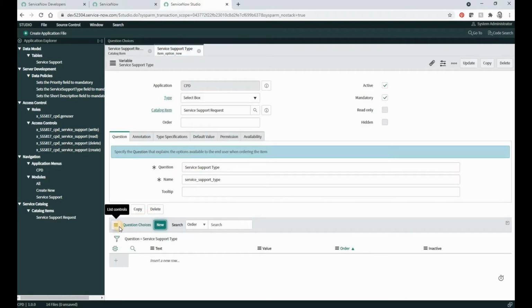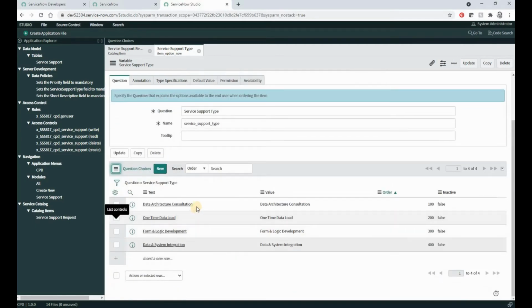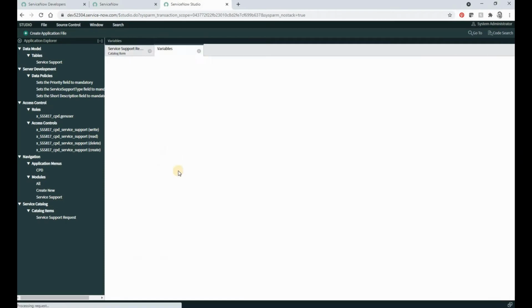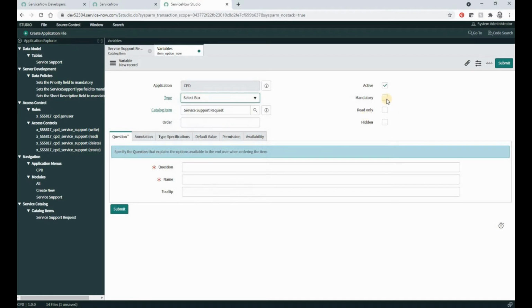If we refresh the question choice list, we'll see that we now have our 4 options under the service support type. So we'll go ahead and click Update, and we'll move on to our next variable. Go ahead and click New. And this one is going to be priority. So this is going to be a select box as well.